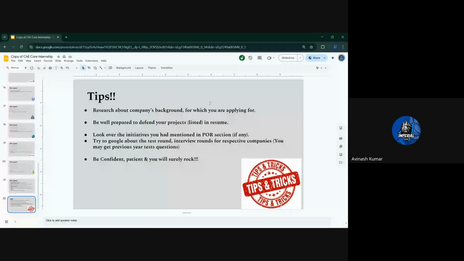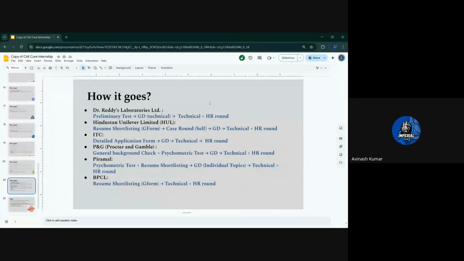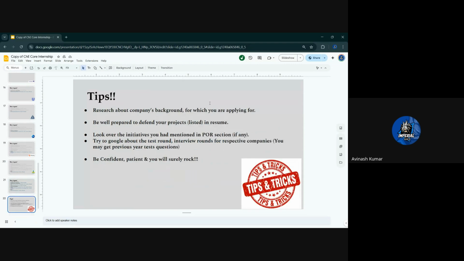Then try to Google the test round and interviews for the respective companies. You may get previous years' test questions. For a few companies, there is a psychometric test, and you can get those questions on the internet also, because companies do not bother to make new questions every year. They do not go through the effort of making questions again and again. And the final tip is be confident, patient, and you will surely rock.